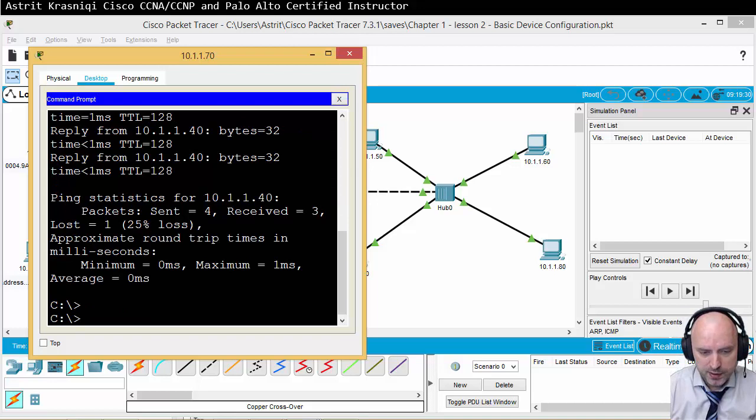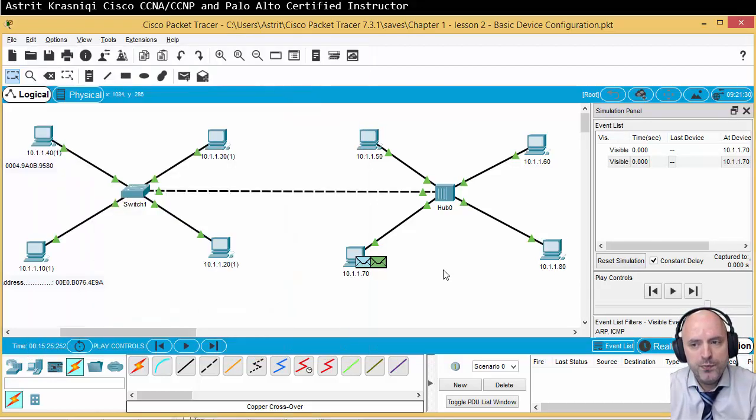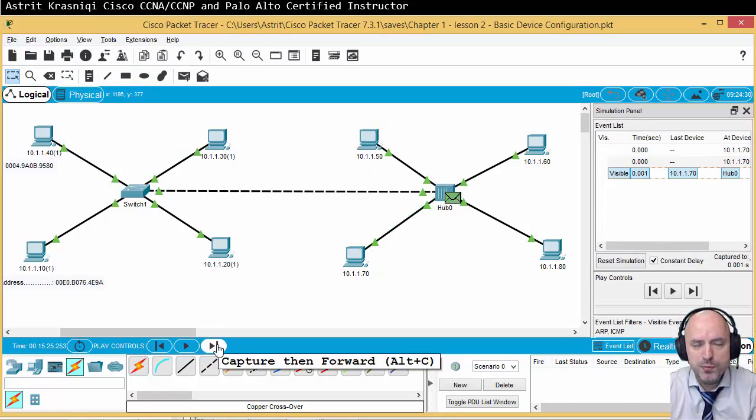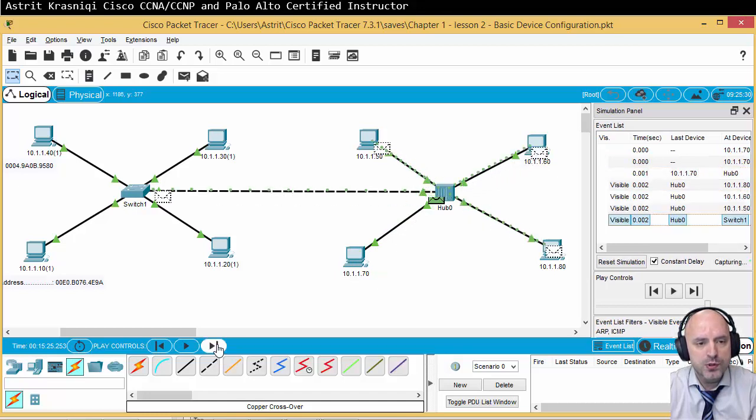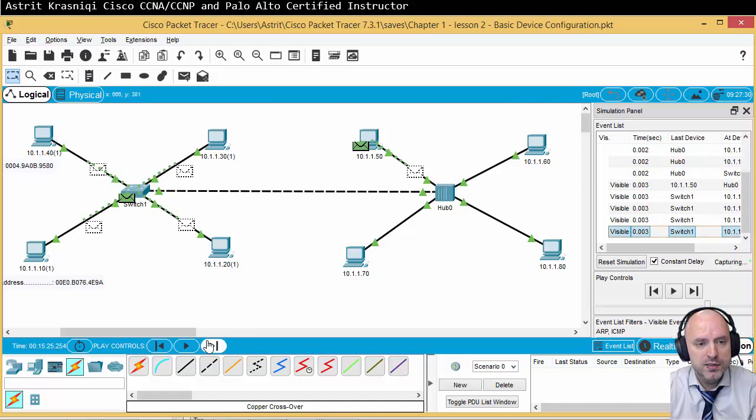Cancel this. Ping the 50. Okay. Now the device doesn't know the MAC address, so it's going to send an ARP. That's a broadcast. It will go to the switch. The switch will broadcast that, will flood that as well, yeah.